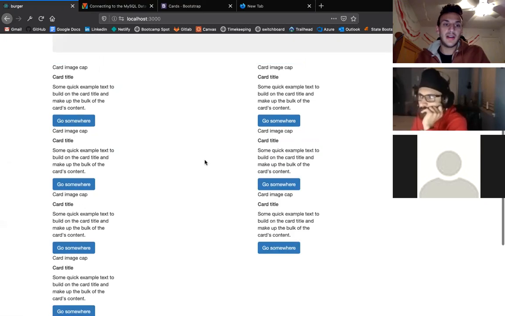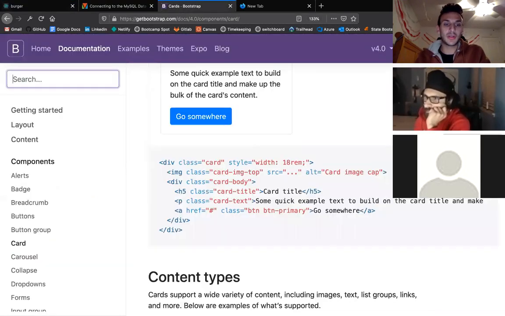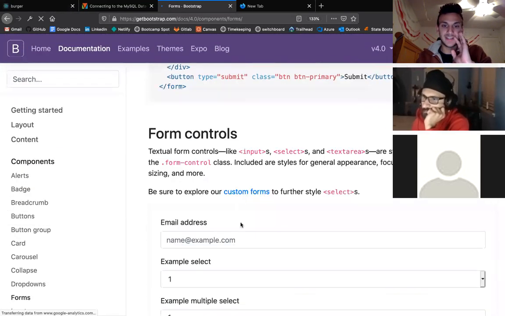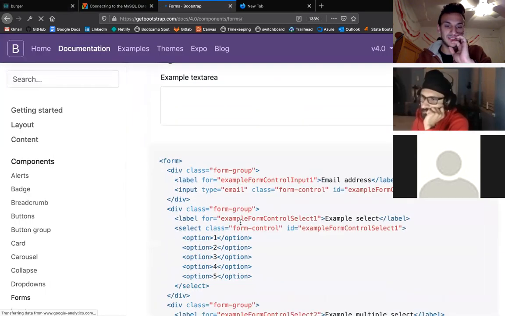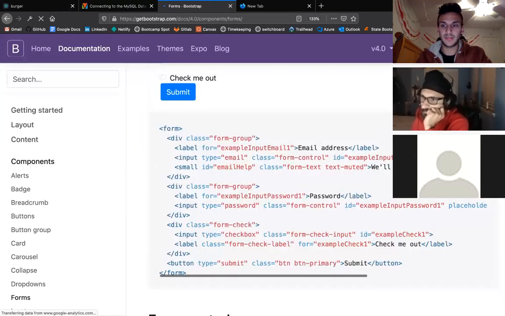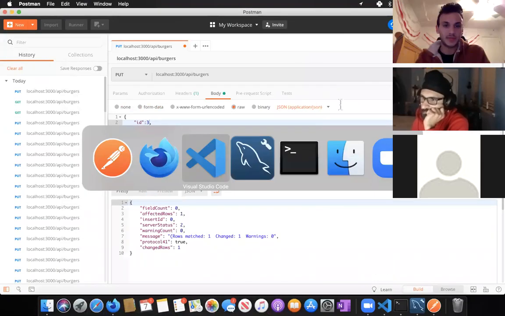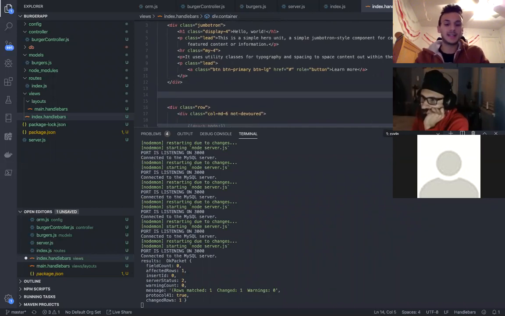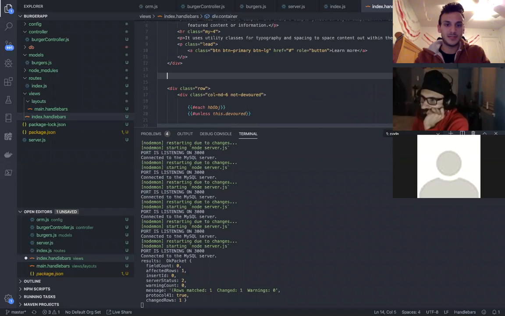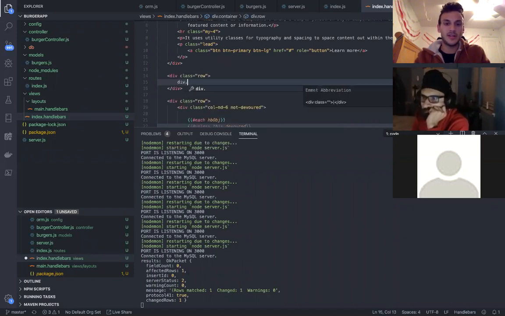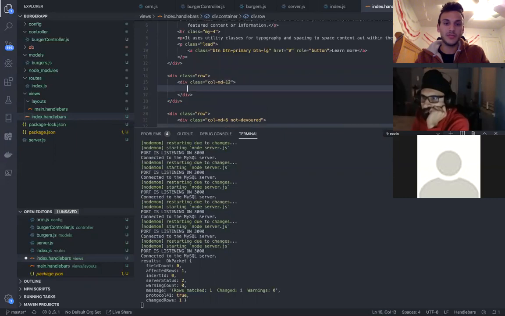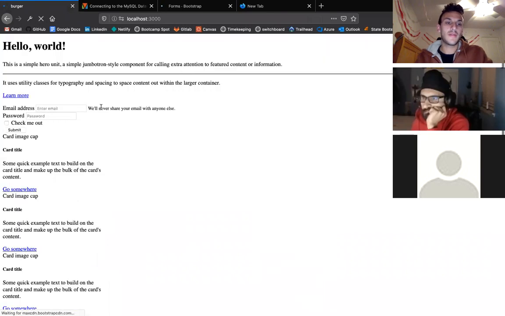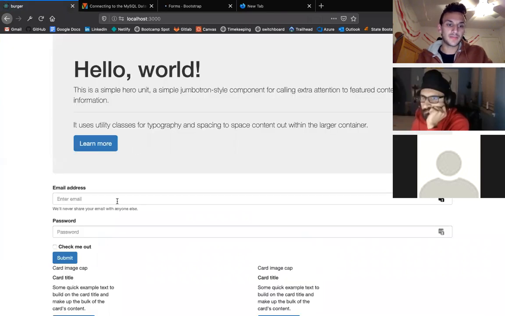So what we're gonna do now is grab a quick form. I just want the email address one. And this is where you'll input the burger in that form field. Exactly. So we'll do div.row, div.col-md-12, and then that should put it in the grid. Come on. There we go.